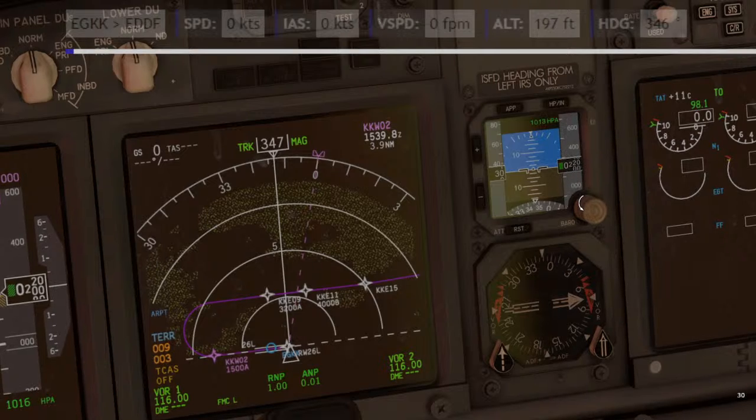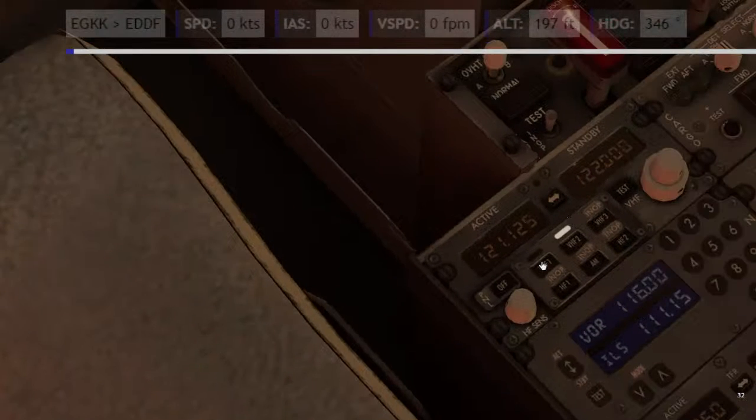Okay, we have information Golf, 1016 for QNH. Also on our standby altimeter. Echo Golf Kilo, and we have information Golf on board. Okay, very good.